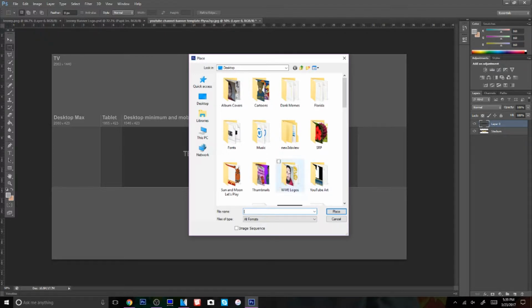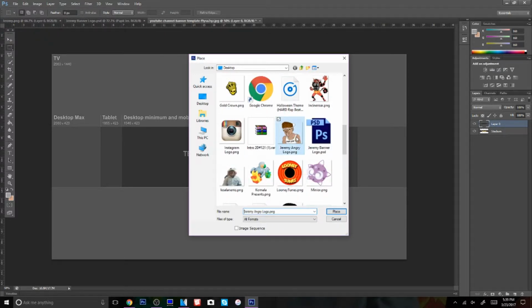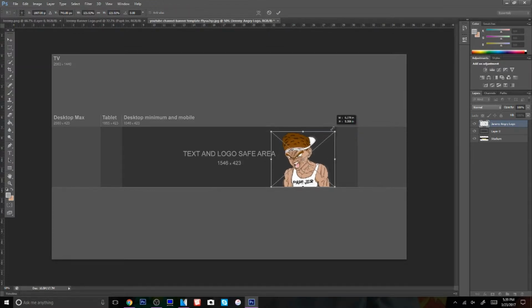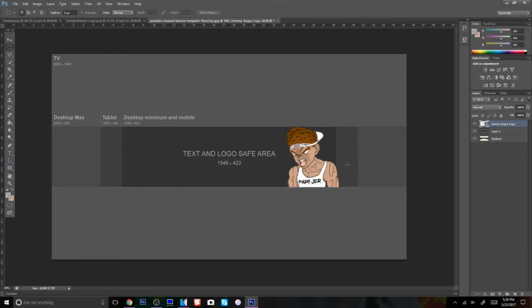Okay, so I'm going to come right here. Jeremy's angry logo, as it says. And I'm going to go into where it says the text and logo safe. Now, what I'm going to do is shift select. That way at least most of this stays in the text safe area, and shift selecting will allow me to keep everything where it needs to be. I want to put it probably like right here. Boom. You see that right there? We have his little logo.